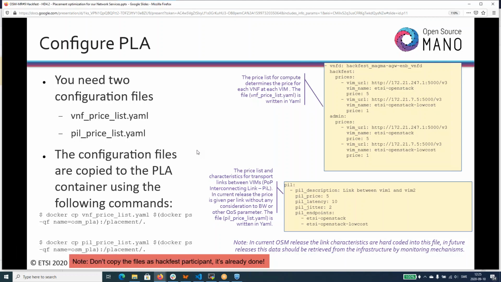So in the future, we will add NBI support for this, so it will be more streamlined and integrated with OSM in a better way. So you can just do OSM PLA config, or whatever we will call it then.